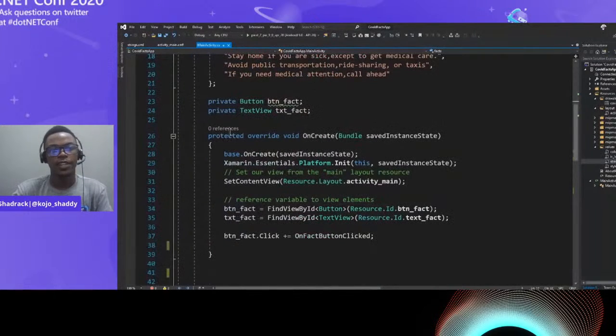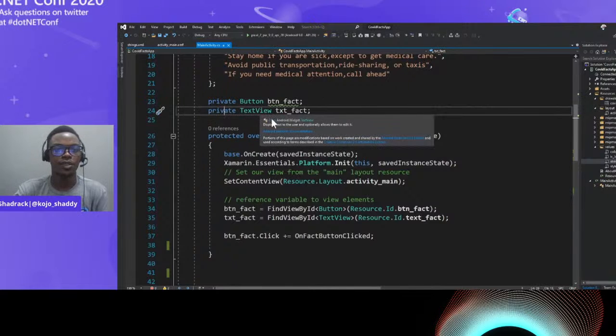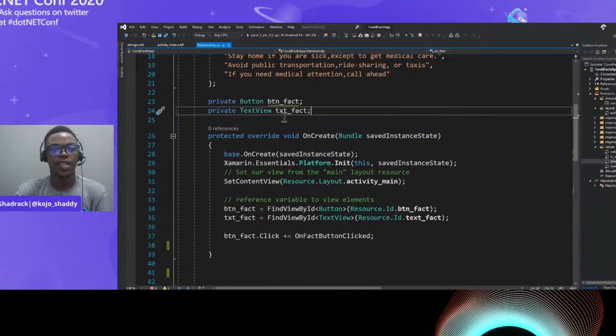Then I created buttons for them. So I have my private button, because I'm not going to use it anywhere else. I'm just going to use it to do my test, and that's all. I name it BTN fact. I have my private test view, so I also give that TST fact.